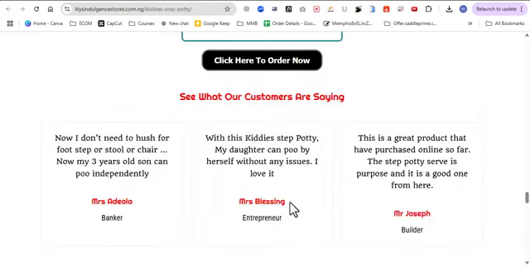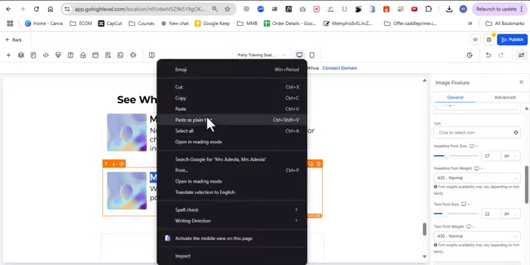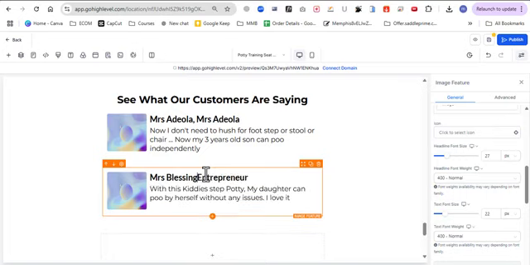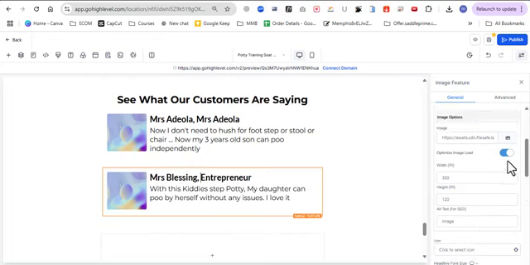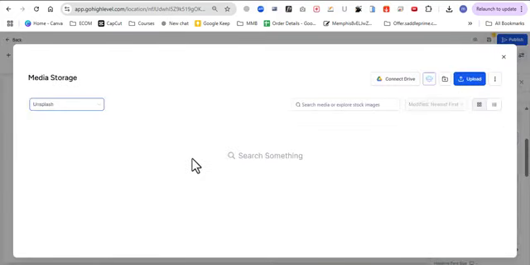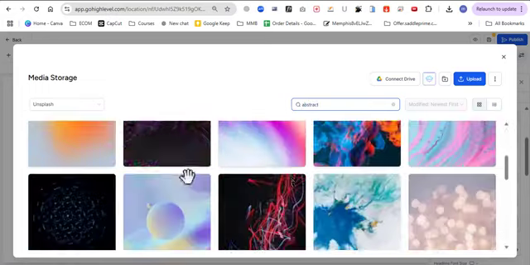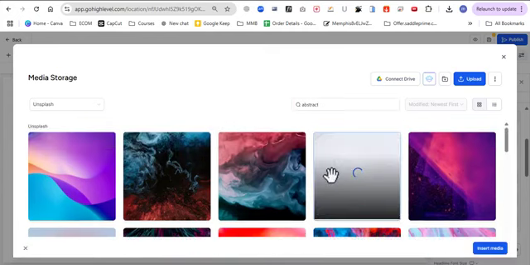So Mrs. Blessing, entrepreneur. So this one. The image, I can change it for this person to another one. Unsplash. It's not compulsory. I'm just doing what I like. You can also do what you like. So abstract. I'm saying the image is not compulsory. You can choose any other one you like.